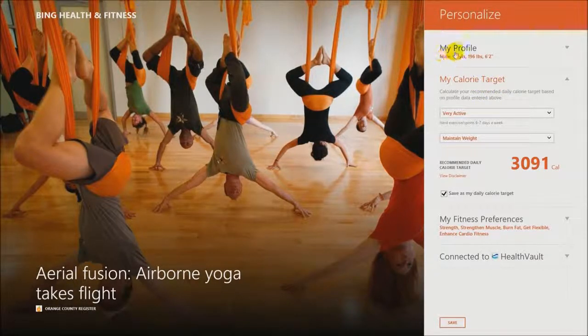Now I've already put in my birth date and my height and my weight. Make sure you click to change the centimeters to feet and the kilograms to pounds, if you're in the United States, that is, or that's what you want to measure yourself in. So we're going to skip past all that, and we're going to go to my calorie target here.